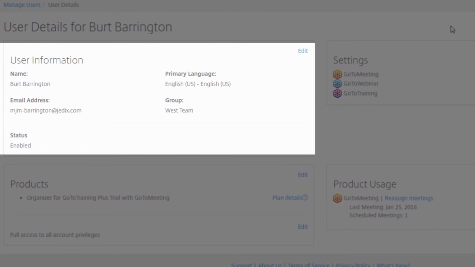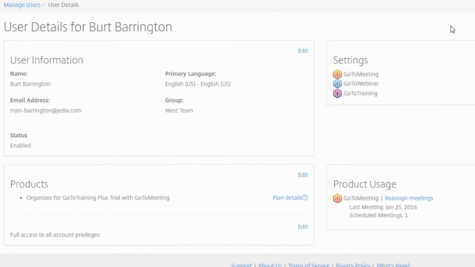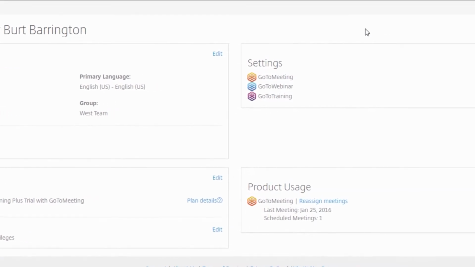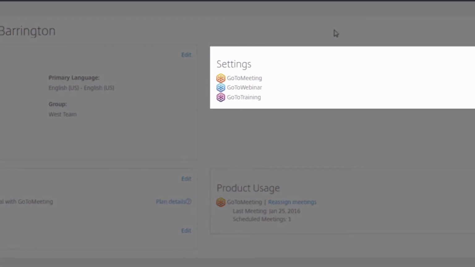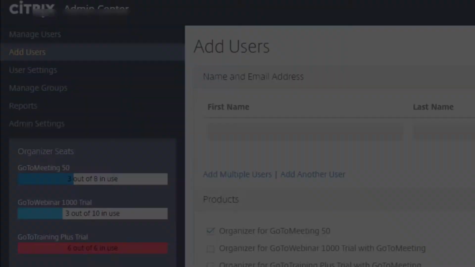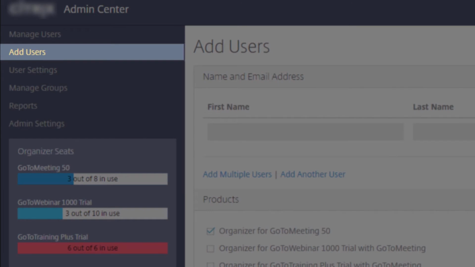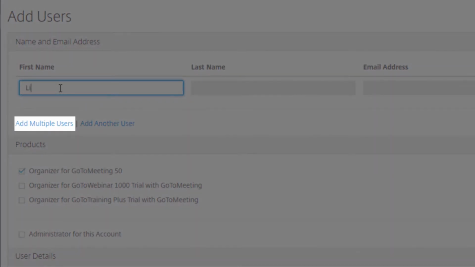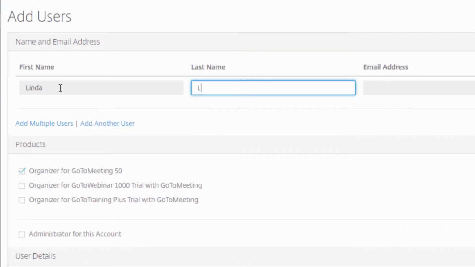You can edit their user information, product access and administrative settings, specific collaboration product settings, and you can also view their product usage. Click on Add Users to invite a new organizer to your account. You can add rows if you'd like to invite multiple users at one time. For this example, we will look at adding a single user.